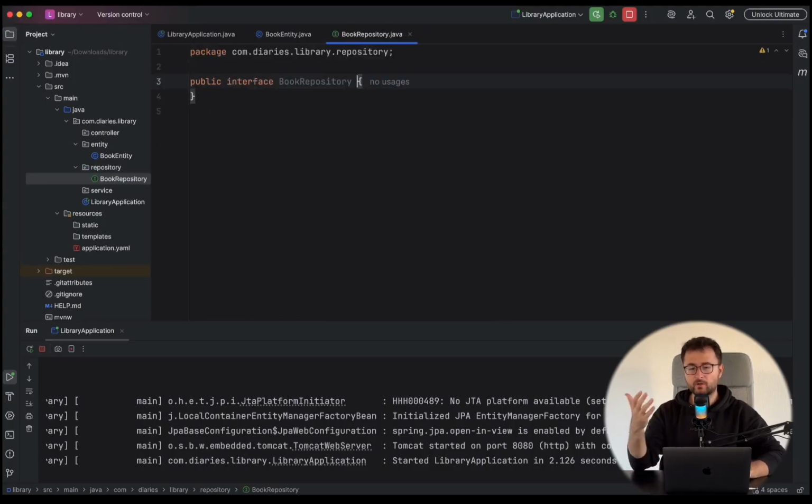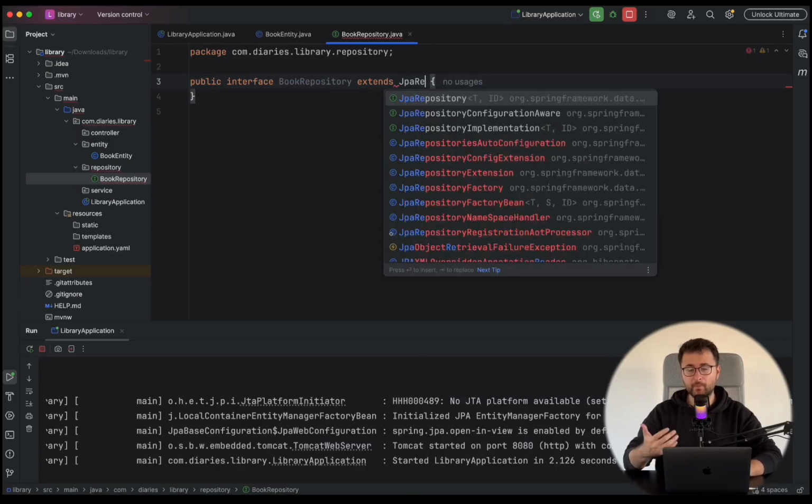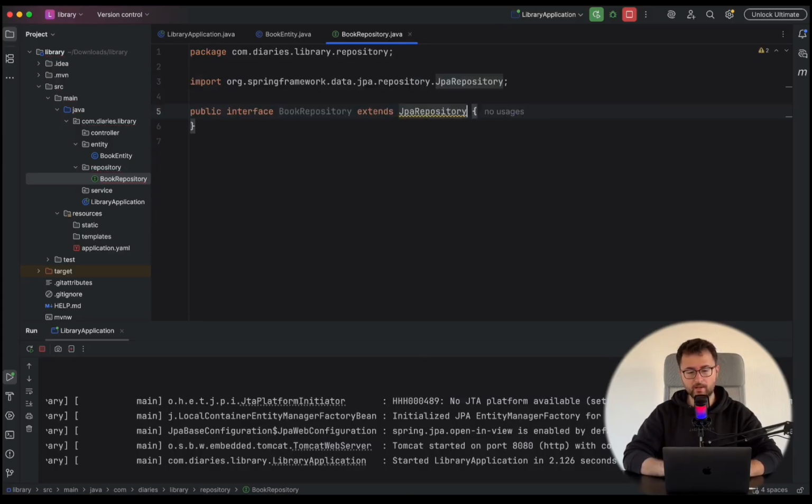Now, what I'm going to do is extend this interface, which is basically a way of extending the capabilities of this repository. I'm going to either extend the CrudRepository interface, or even more capable than that, I'm going to use the JpaRepository.